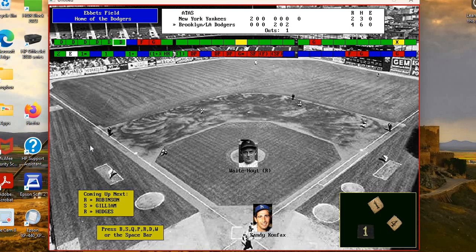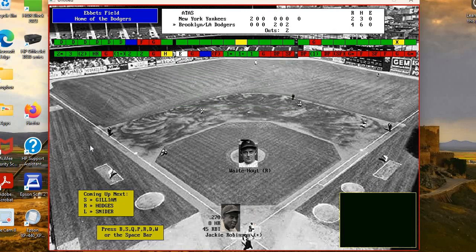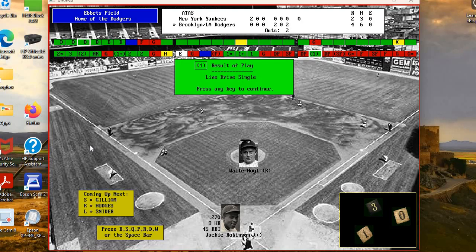I'll leave him in. He's our best pitcher. Even though I want to show you how relief pitching works, Koufax strikes out. I'll do that before the game's over. Jackie Robinson. Come on, Jackie. Get on base. I'll have you run like the Dickens.